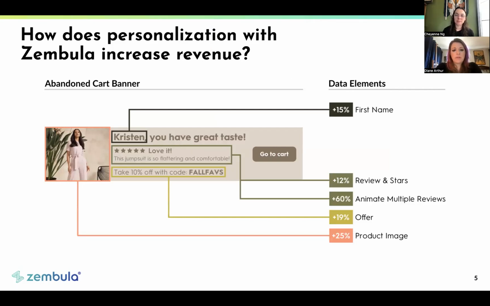Yeah, so everything that we put into a banner, like a smart banner, is very intentional. So there's no just personalization for the sake of personalization here. So obviously, first name, that's just kind of a no-brainer. That is the first opening element to let Kristen here know that this is a banner for her. Obviously product image, a reminder of what she may have abandoned.